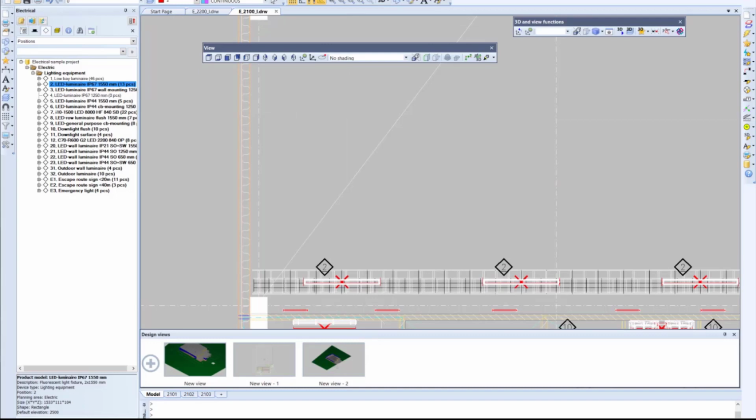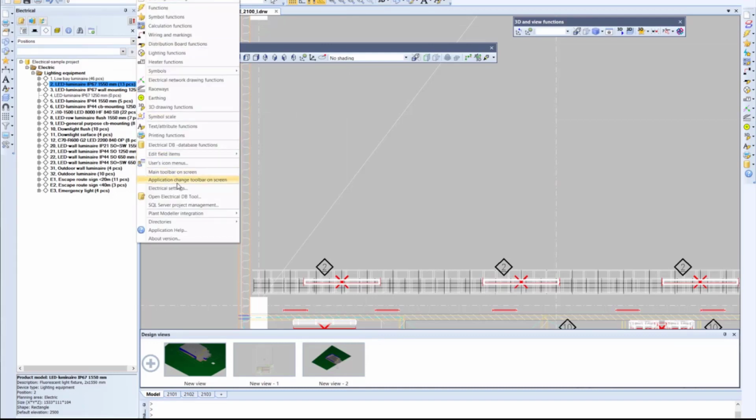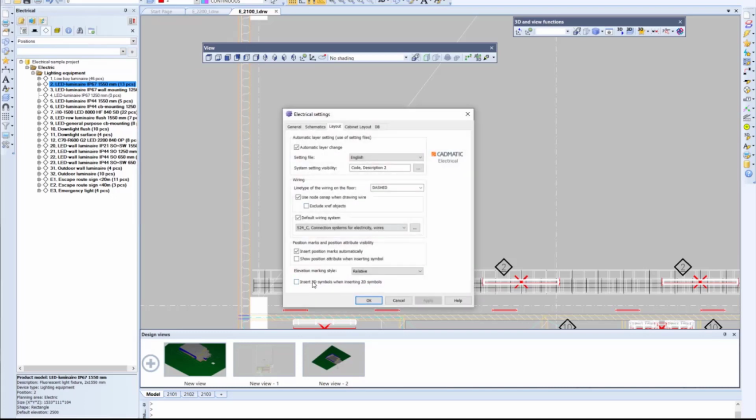You can also enable from our layout settings that whenever you insert a 2D symbol, the 3D symbol is generated automatically also. So you do not need to separately generate them.